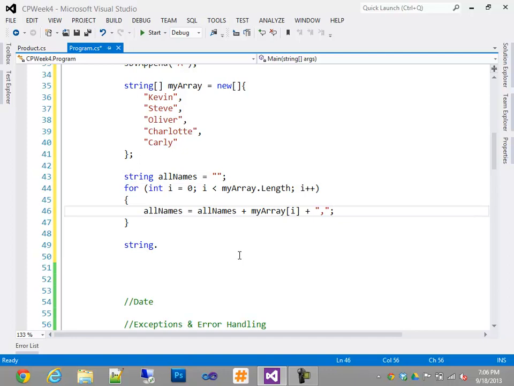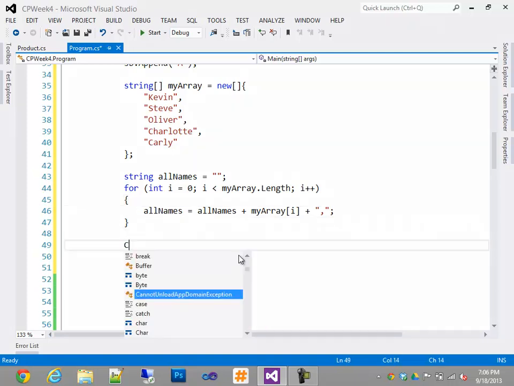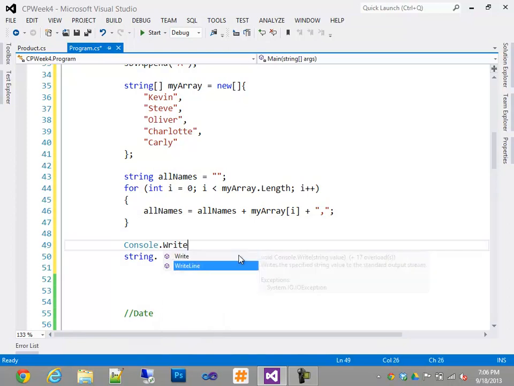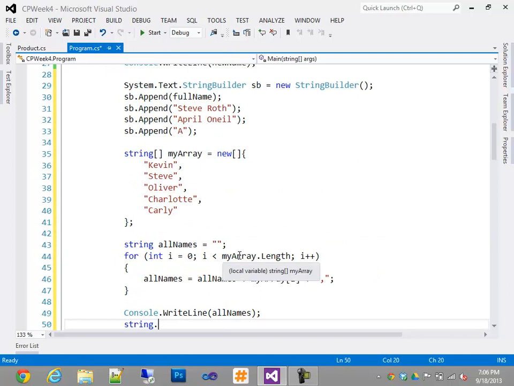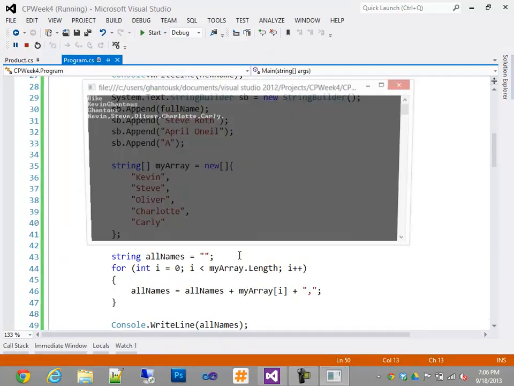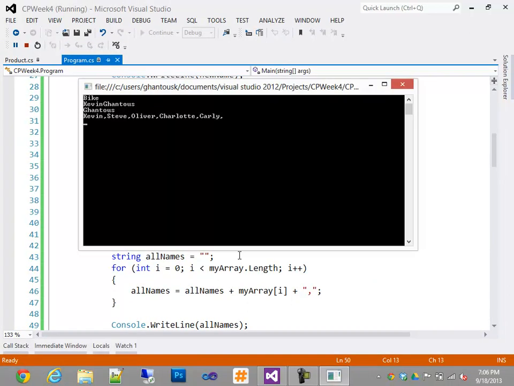So what would that do? It'll go through and loop through everything, appending it one at a time. If I do a Console.Write of allNames, it'll spit out something like this. You always end up with that freaking comma at the end. That's the thing that always pisses me off. How do you deal with that?